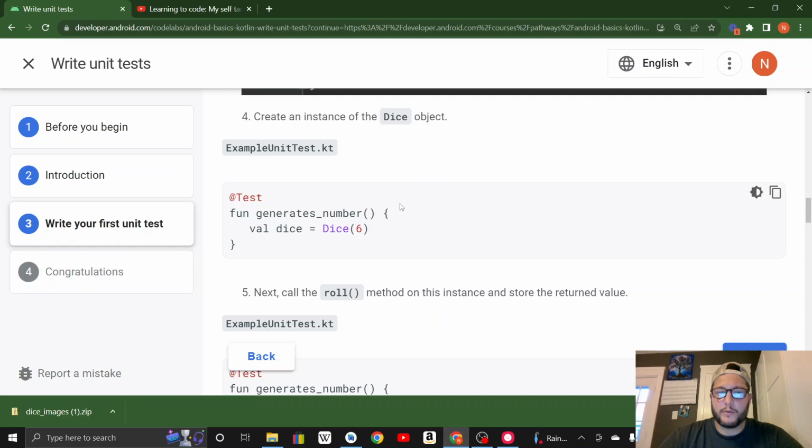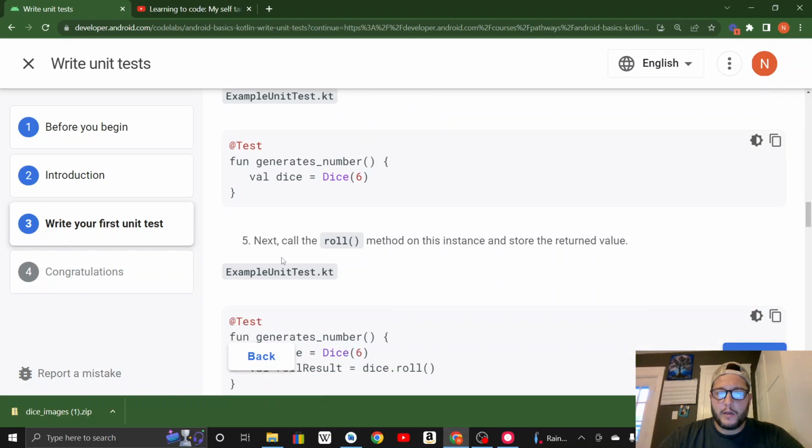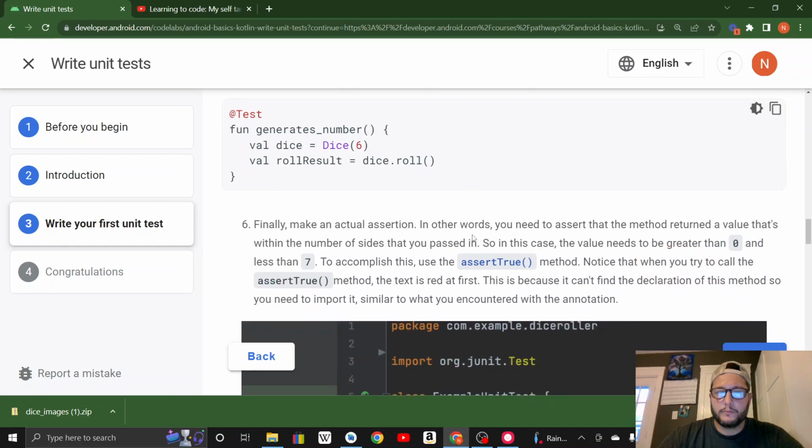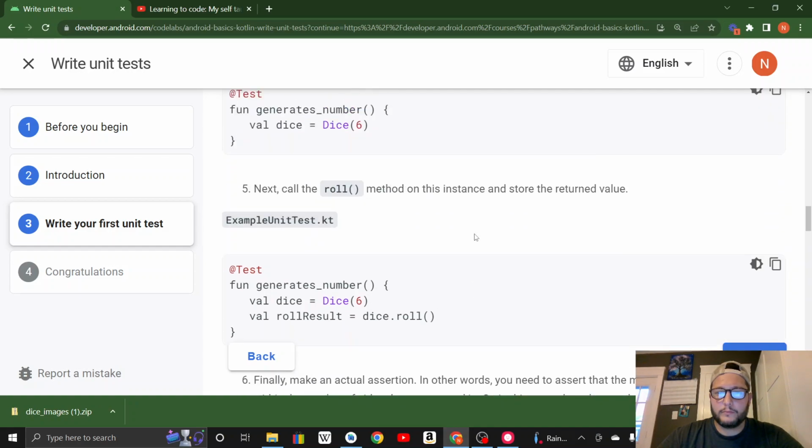Okay. Create an instance of the dice object. All right, val dice equals Dice(6). Next, call the roll method on this instance and return the value. Val roll result equals dice.roll(), and store the returned value in roll result.